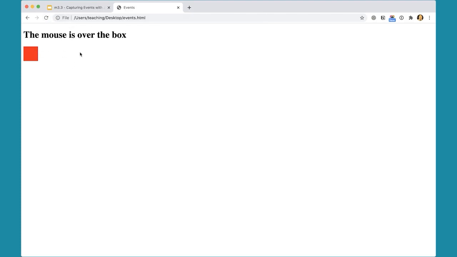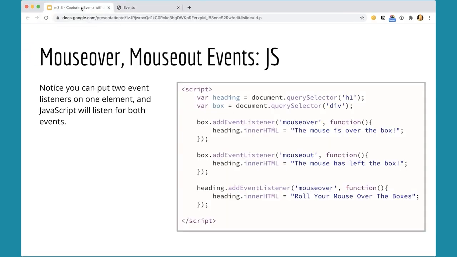Great, so that works, but now it's stuck there. It's changed that content. So now I want to do something where when I mouse out of the box, I'm going to change the heading to "The mouse has left the box." So I'm adding two event listeners to box, both mouseover and mouseout. And this is part of the power of using the addEventListener method, is that we can be listening for multiple events on one object, which is really kind of handy.